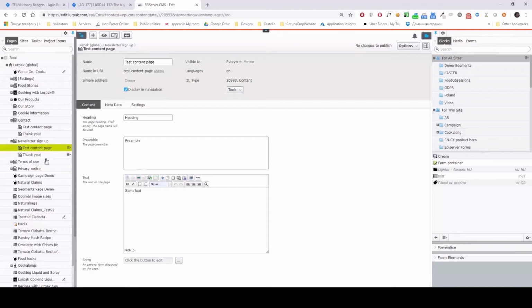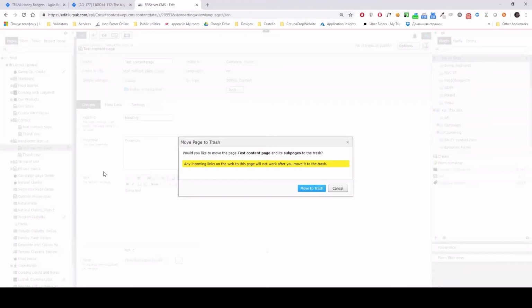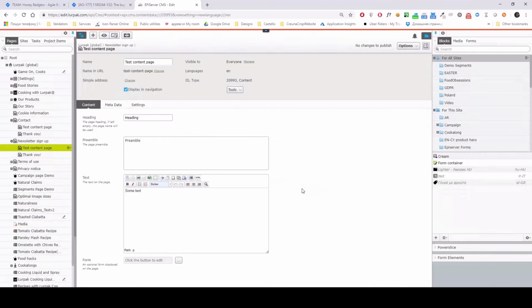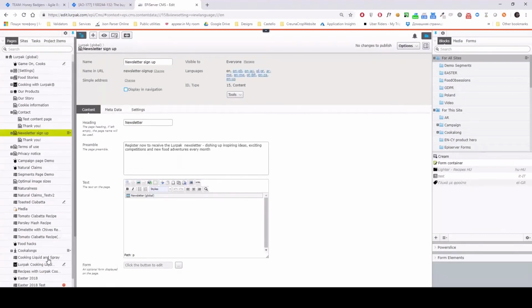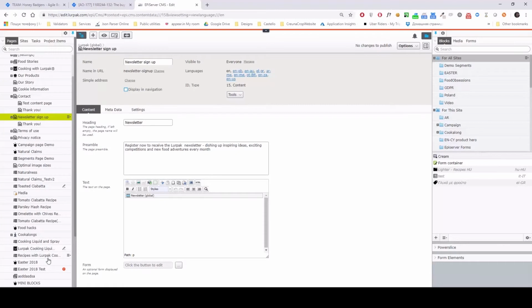Removed folders, pages, blocks, and media files are moved to the trash and are not publicly available on the website. Remember to update any links to removed content. When you remove a page, all underlying pages are also removed.